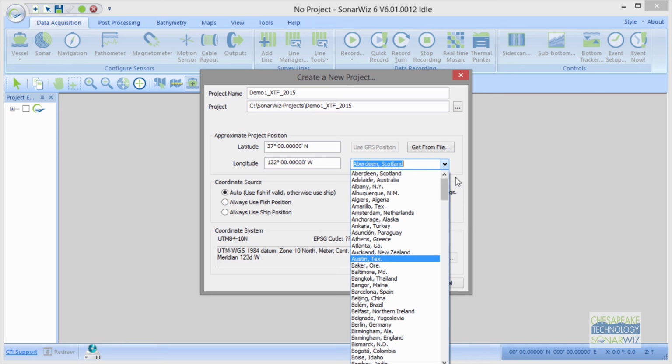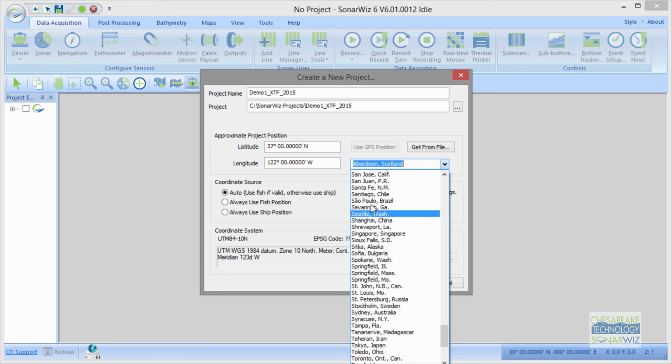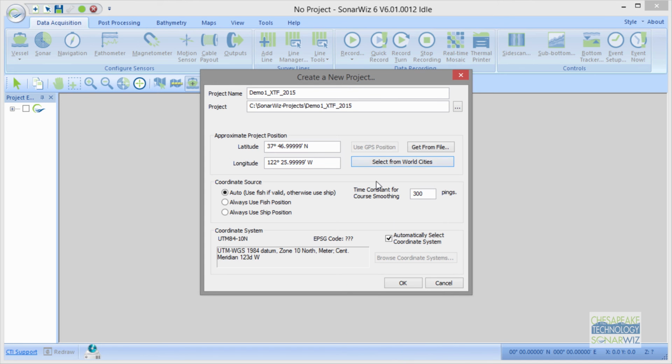If you don't really know where the survey was, you get the general idea in the world cities selection. You can do that. Like in our case, I think we have to go way down to S for San Francisco. And let's see if I can get San Francisco and see what they come up with. So it's very, very close. And either way, you're going to get your project in the right location.